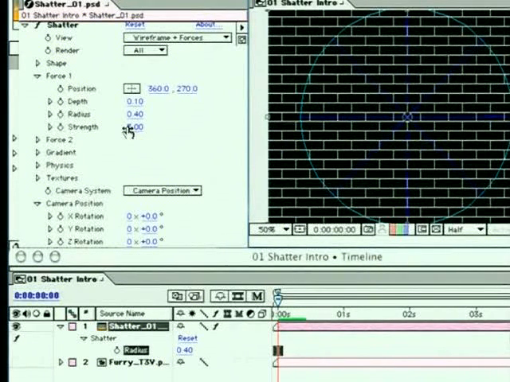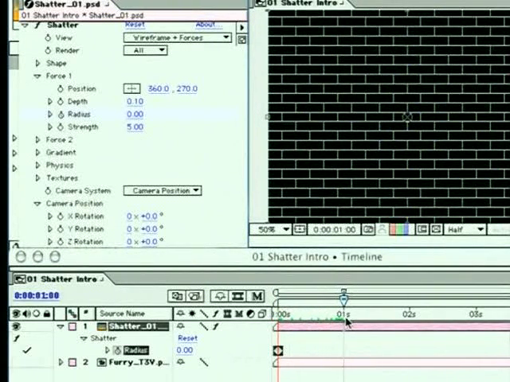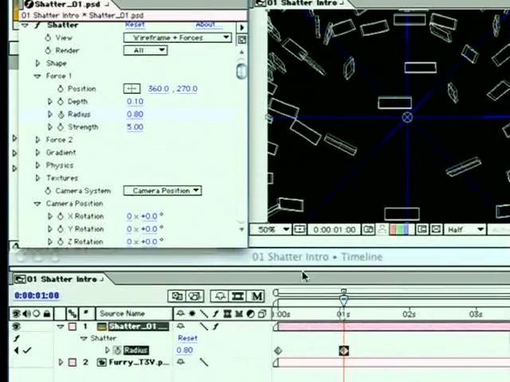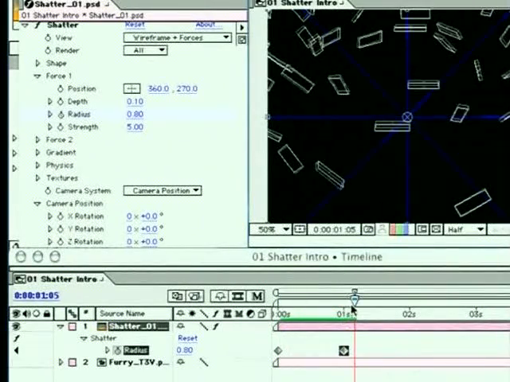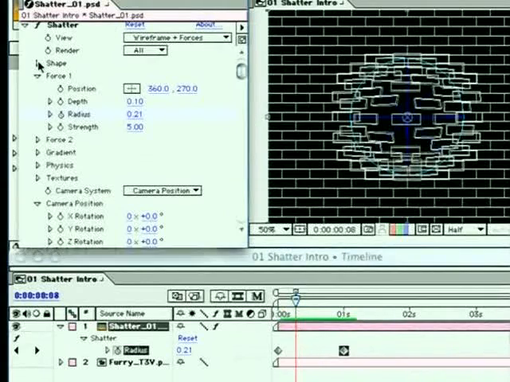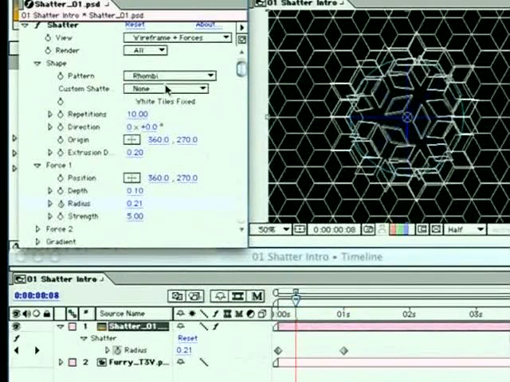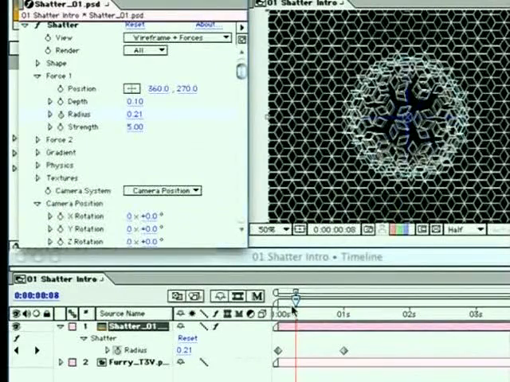Let's animate a couple of these settings. I'm going to animate my radius up over time. Let me start with a radius value of 0. And over a second or so, I'm going to crank up my radius large enough to cover all of our pieces. So we get a nice shockwave animation. That's good. I'm going to adjust my shape size to something a little different. I'm going to pick a rhombi and adjust the repetition so we have a lot more pieces to work with. Close that down again and see how that looks.